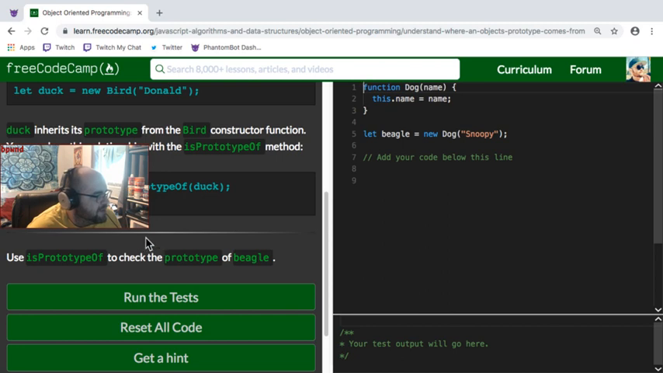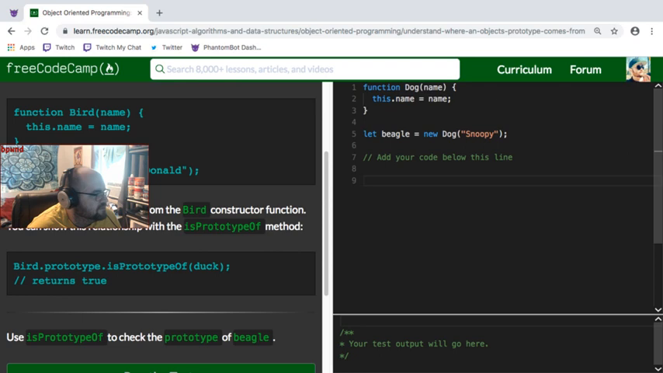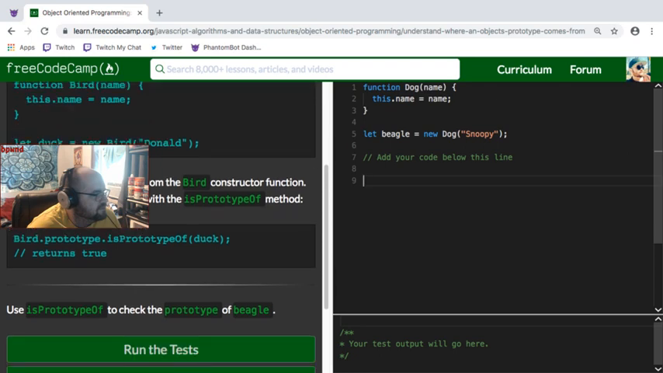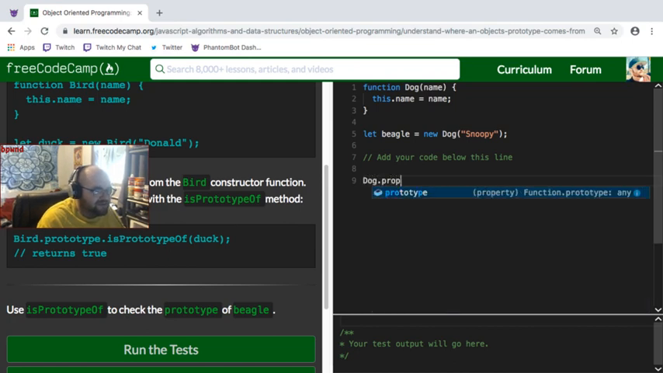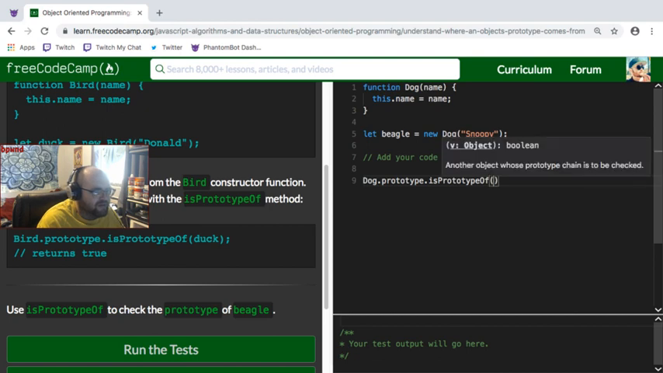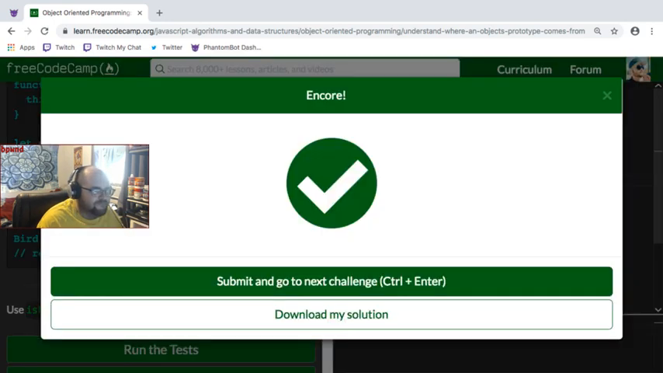Use isPrototypeOf to check the prototype of Beagle. So we can use Dog.prototype.isPrototypeOf(beagle). Yes.